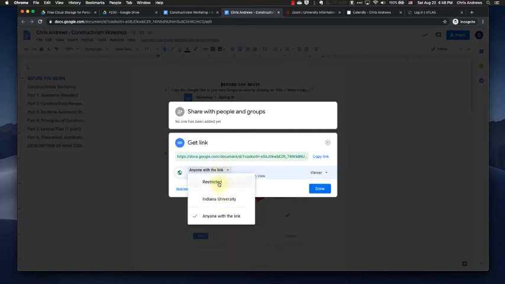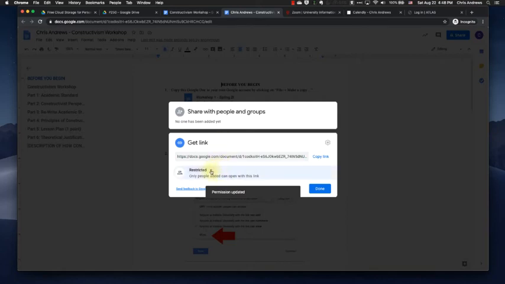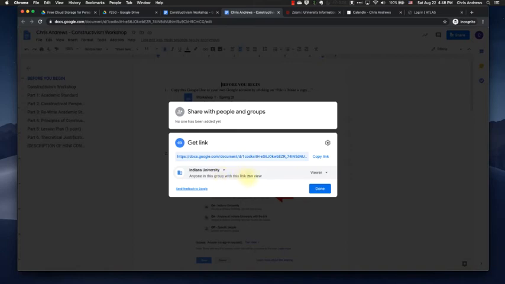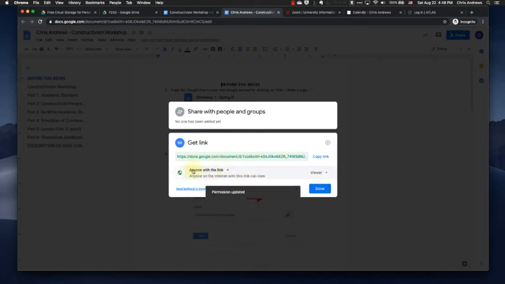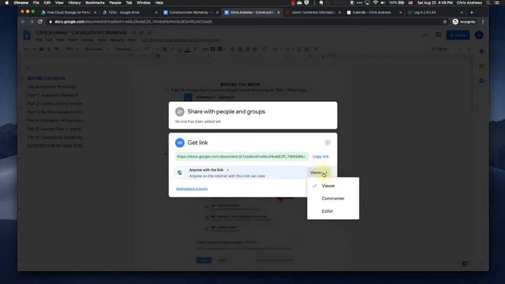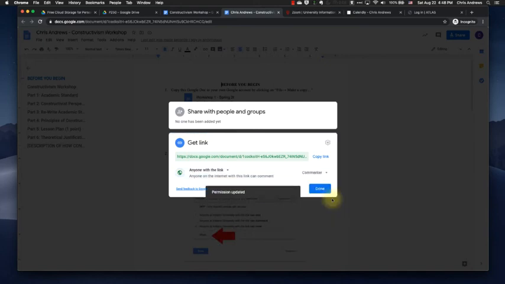I just clicked on that and there are different options. Restricted is only people who I share it with. Indiana University is anybody in Indiana University, as long as they have the link, can view it. It's not public, but they have to have the link. Then I'm going to choose anyone with the link. I can't stop there either, because that just means they can view it. In order for me to be able to make comments on your document, I need you to make sure that it's set to commenter. You don't need to do editor. I don't need to be able to edit your document. I just want to be able to comment on it. So you're going to change it to commenter. And now it's ready to go.